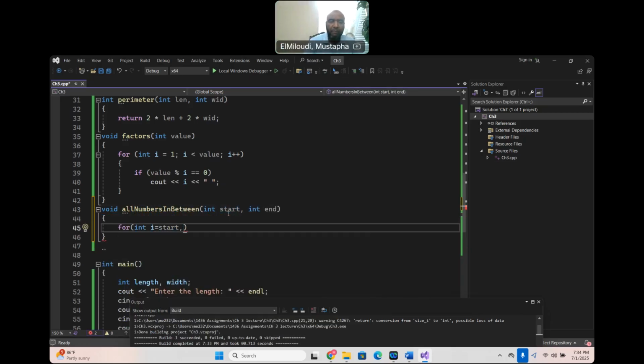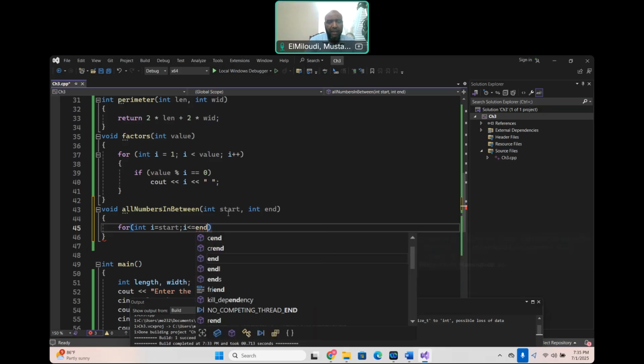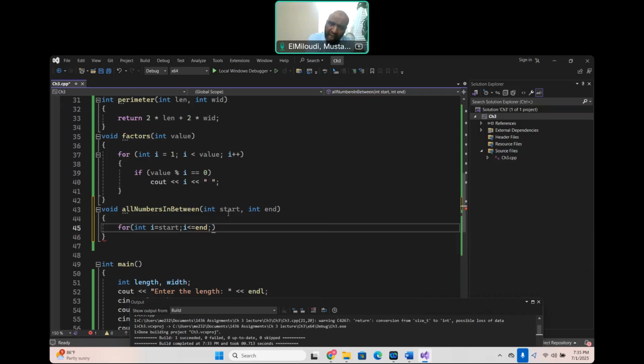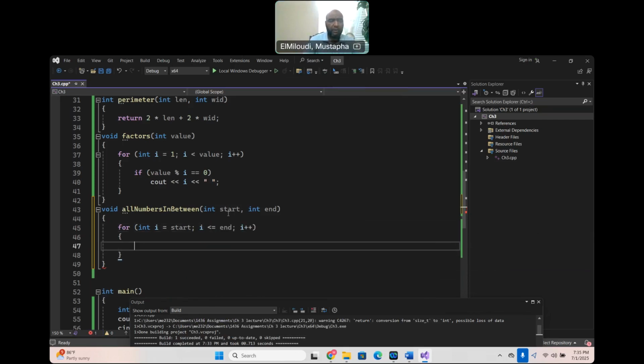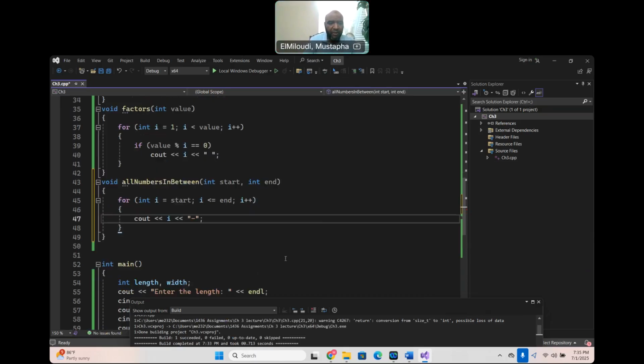Because I don't want to print all the numbers from 1. No, from whatever the start is. Of course, the assumption here is that start is less than end. And then I'm going to go all the way to end. So for example, if the start is 3 and the end is 9, we're going to print all the numbers from 3 to 9 inclusive. So I'm going to put here, print it out, and I'm going to put i, maybe like a dash between. Okay, so this is the function.